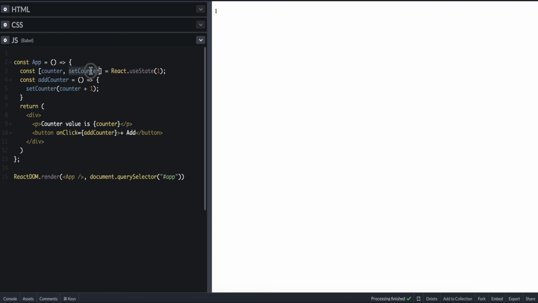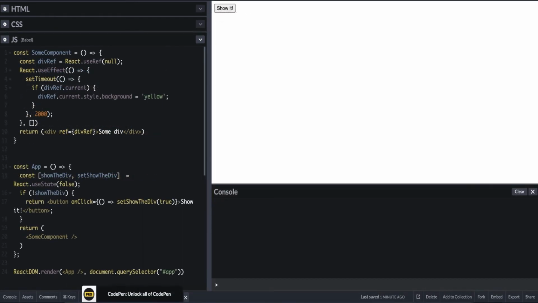And let's call the second argument setCounter. We'll also add a button that will call a function called addCounter, which subsequently calls setCounter and increments counter by 1. So clicking this button will change the counter, the first argument, by 1 because that's how we defined the handler.